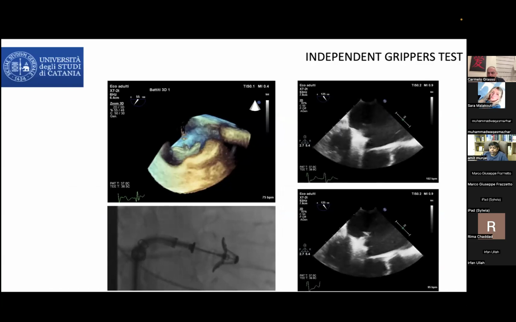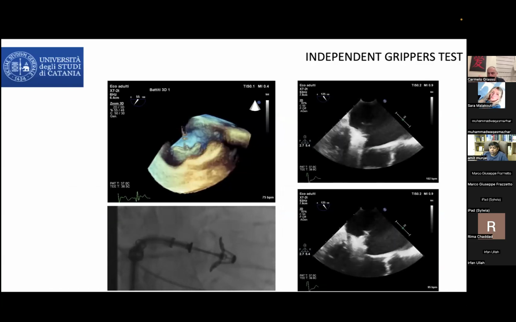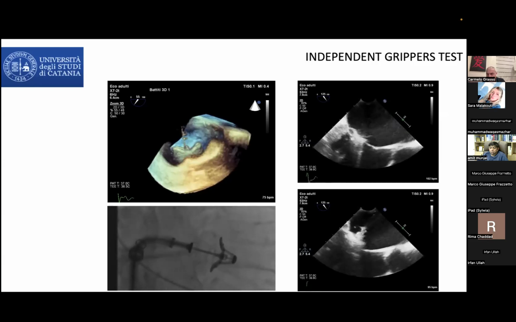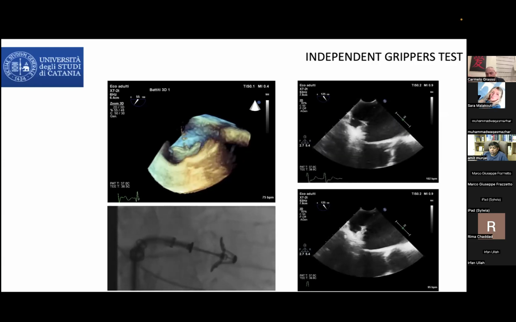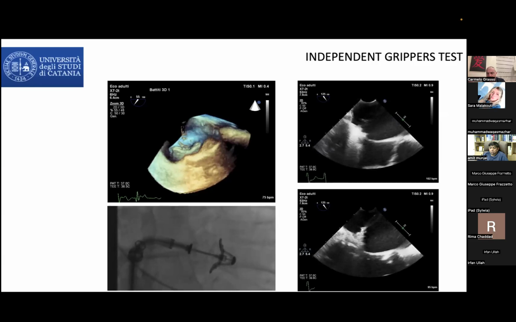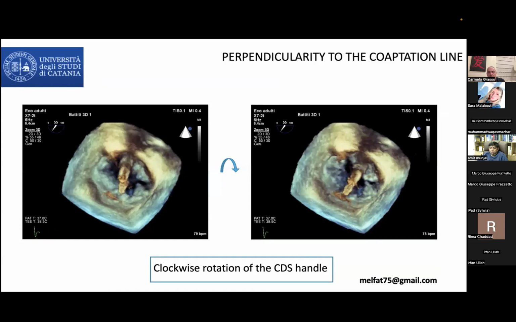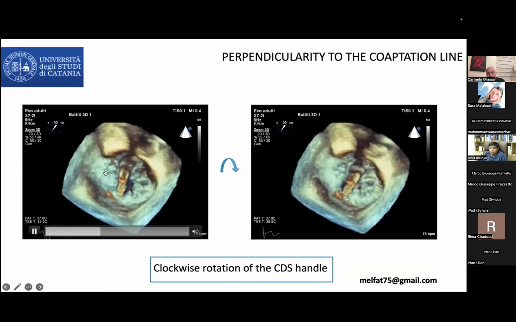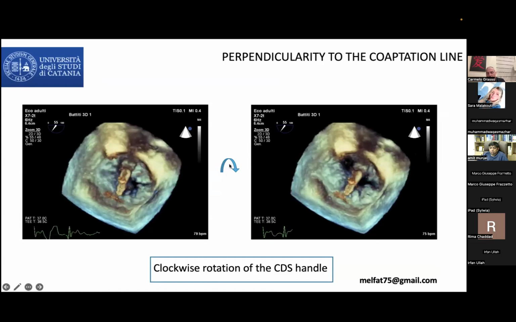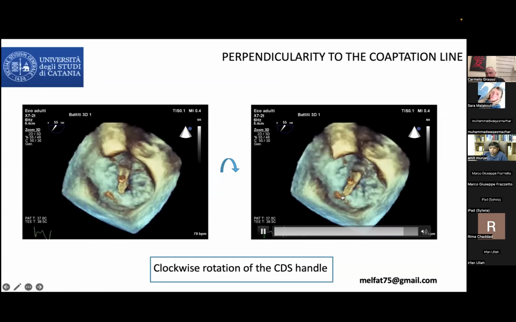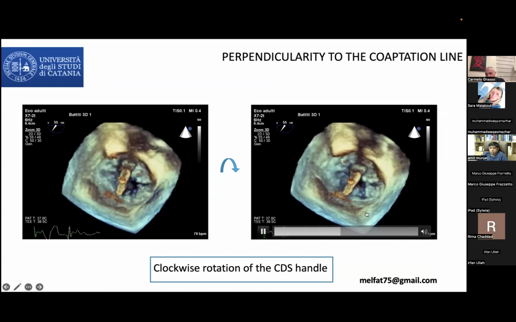Okay, even in this case, we test the grippers when we are in the atrium. So in case you need independent grasping, you know which is the button that you have to activate to use one gripper, the posterior or the anterior gripper. Here you can see that we are a little bit counterclockwise rotated. So we apply a clockwise rotation, and you can nicely see that the clip is now perpendicular to the coaptation line. So this is the clocking.